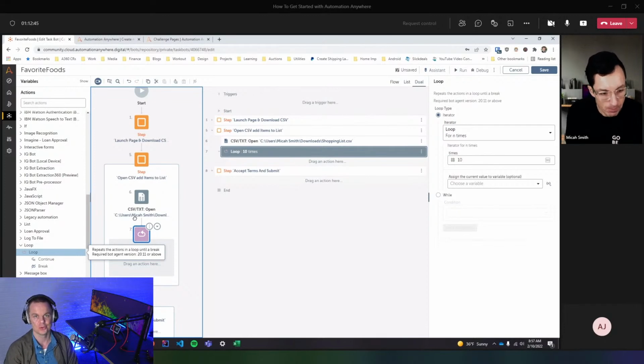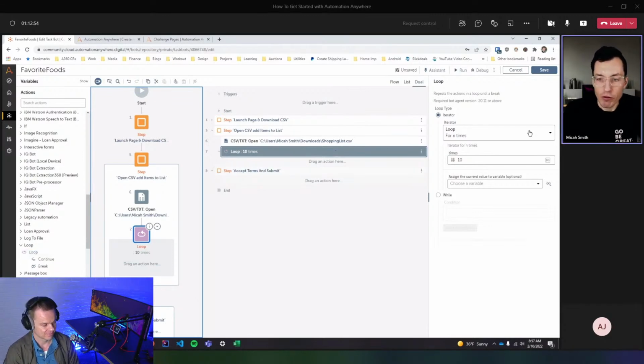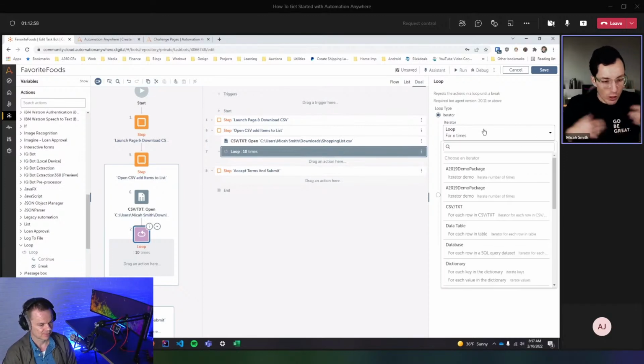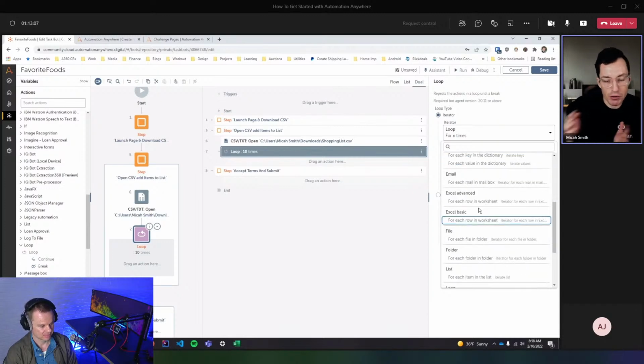You have two Automation Anywhere bots right there, and they're very easy to build. You don't need any code. Exactly. For my loop, I will choose an iterator. The iterator is saying, what is the thing you want me to go off of to increment this loop? It could be a count. I could say, hey, for 10 times, I want you to go through this loop.